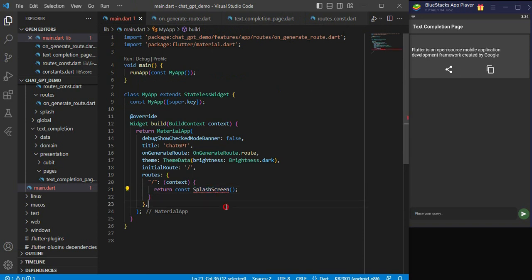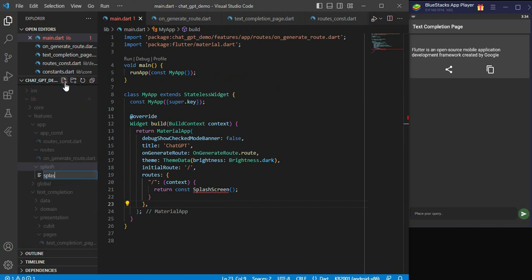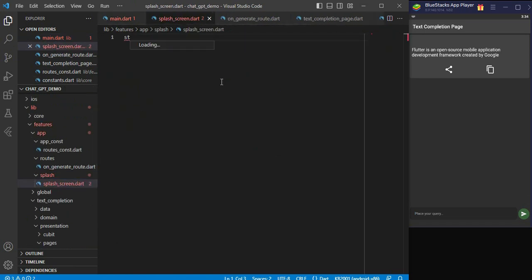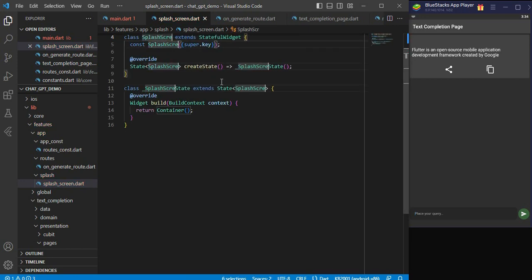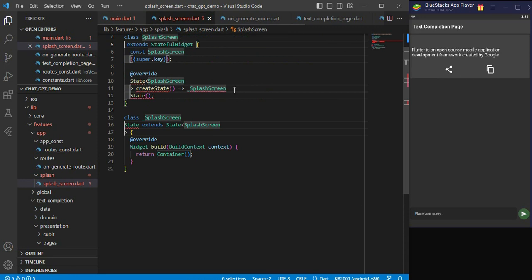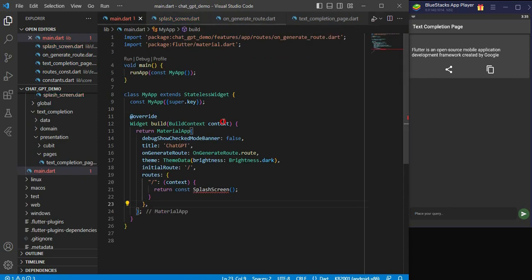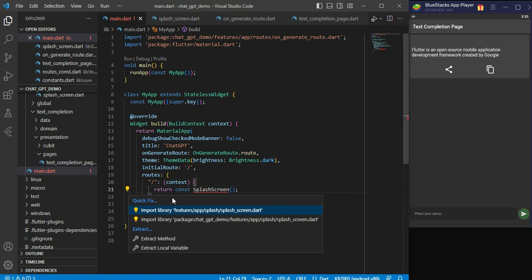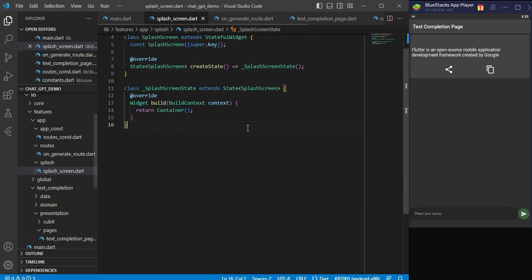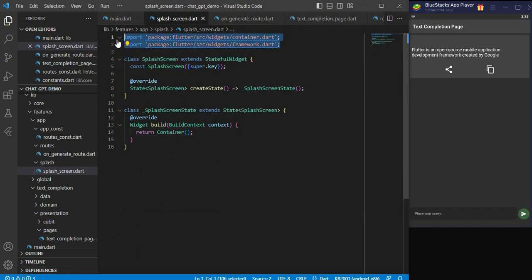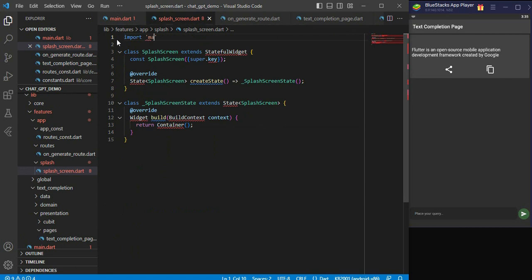Now let's create this splash screen, and we have the splash folder here, and inside we create the new file named splash_screen.dart, and it is going to be a stateful widget. Splash screen. Okay, and now let's import this splash screen to our main.dart file, and the error should be gone now. Now let's get back to our splash and then design it, and I would remove these two packages and then import material from Flutter, and the error should be gone now.